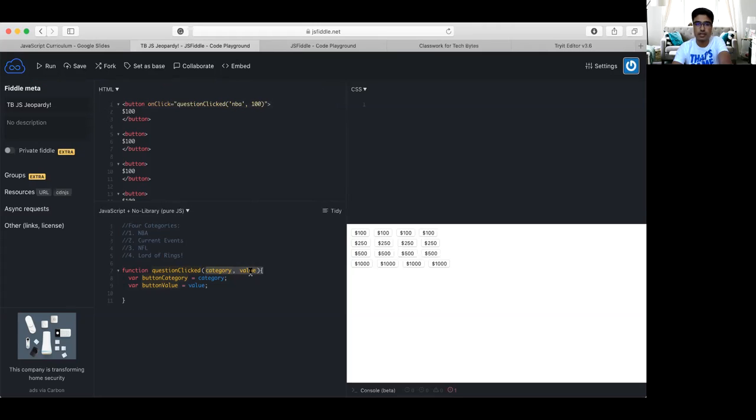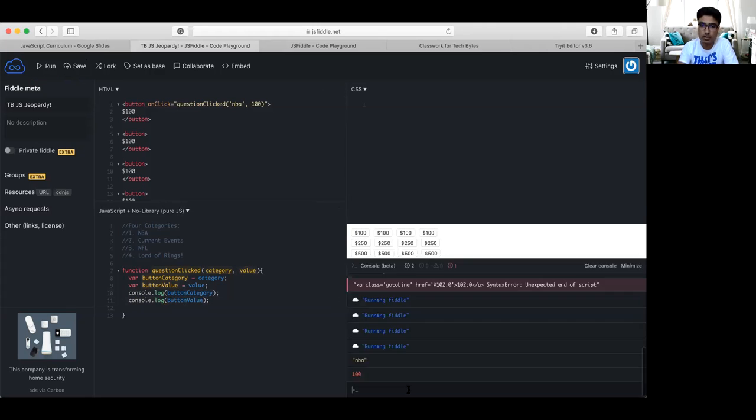So now if we run this, to make sure that our function is working correctly, we can simply log the two values, so button category, and then we can log the button's value to make sure that all is working well. So if I hit this first button, we go to the log, we see the NBA, and then we see 100 being passed in. As always, guys, when I'm going through this, if you have any questions or want me to slow down, just feel free to drop in the chat.